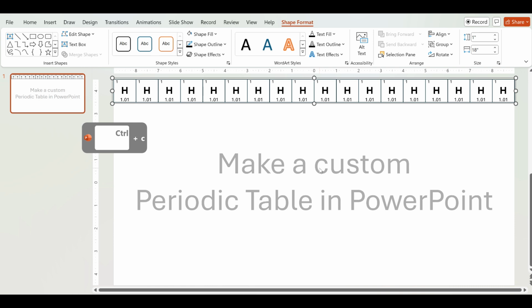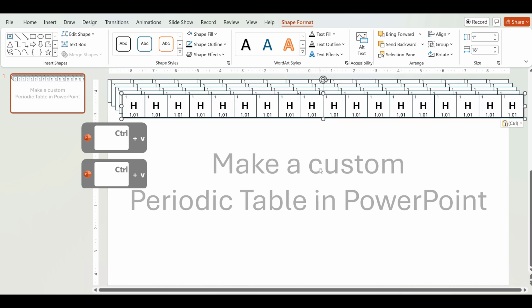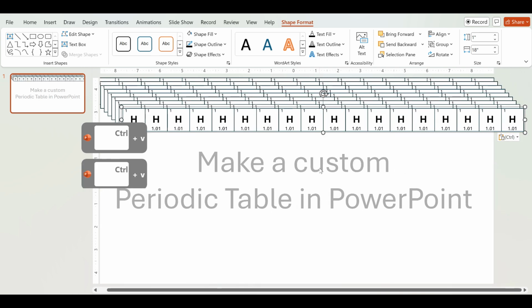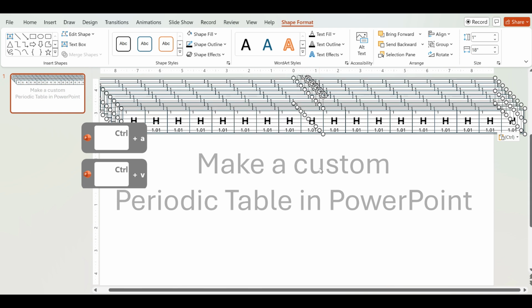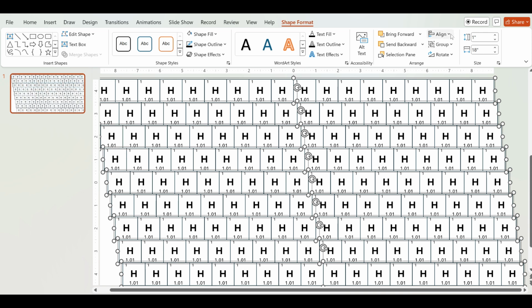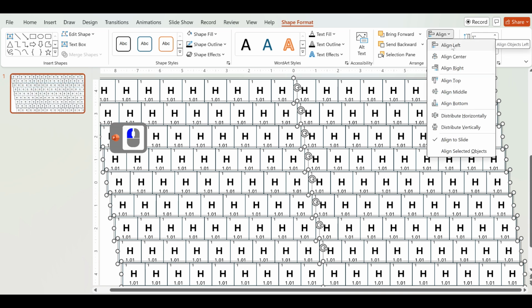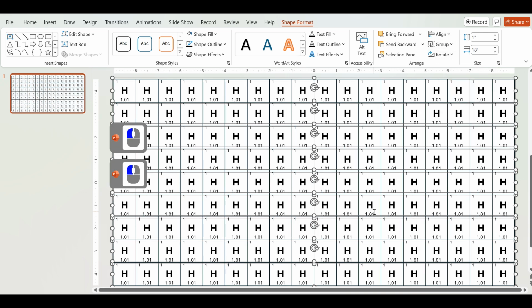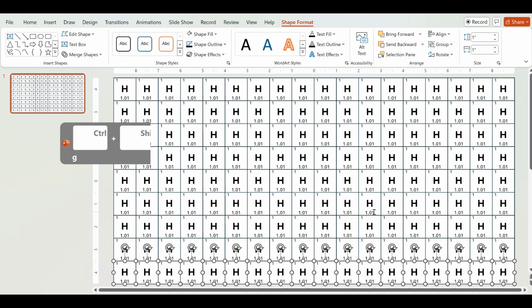And make 8 copies of the group. Select all, then distribute vertically, and align left. Then press Ctrl-Shift-G to ungroup all the cells.